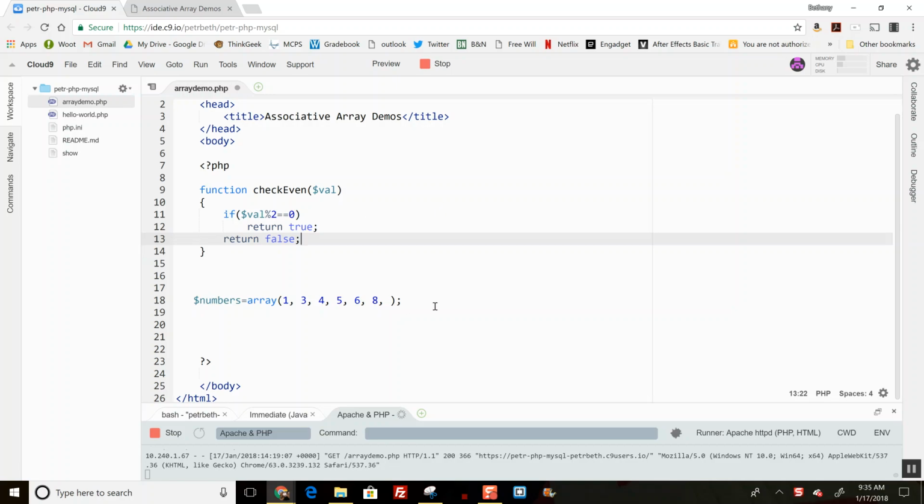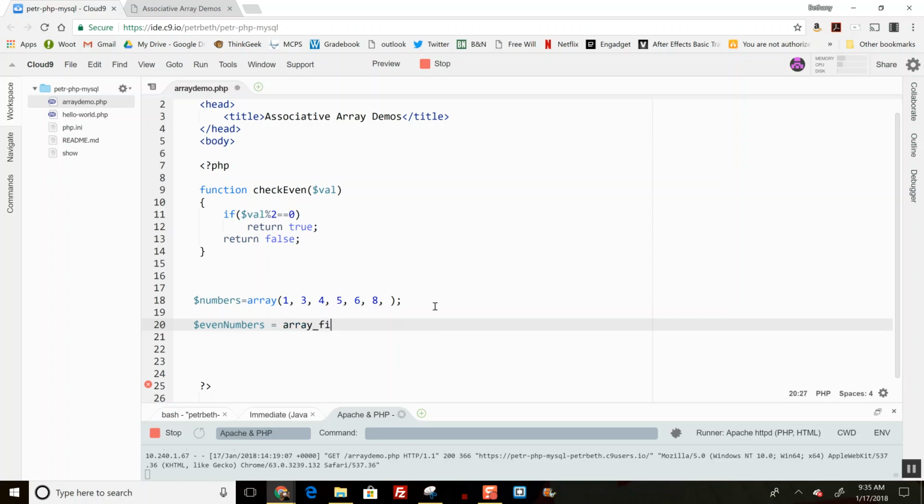The way that I apply it to this array is to say, okay, I want to save only my even numbers. And so I want to array filter this. And the first thing I give it is the array I want to filter, which is numbers. And then I give it the name of the function I want to apply. Okay. So the way this works is it takes each of these numbers and it calls this function on it. And if this function returns a true, then that value gets put into my new array. And if it returns a false, it doesn't.